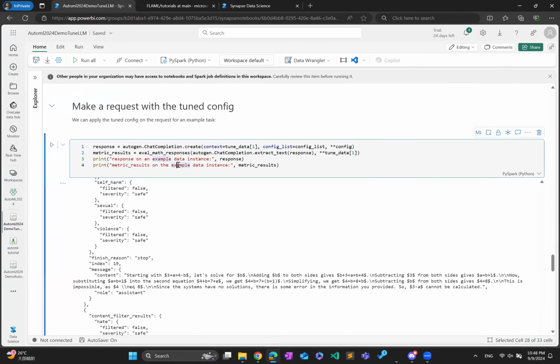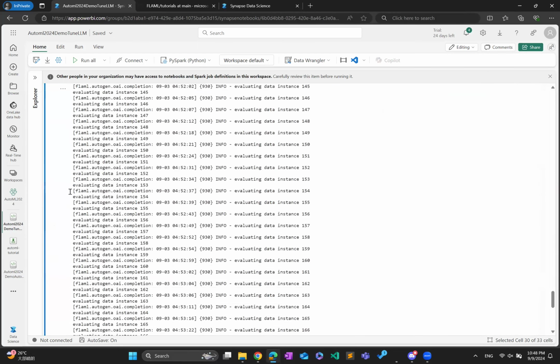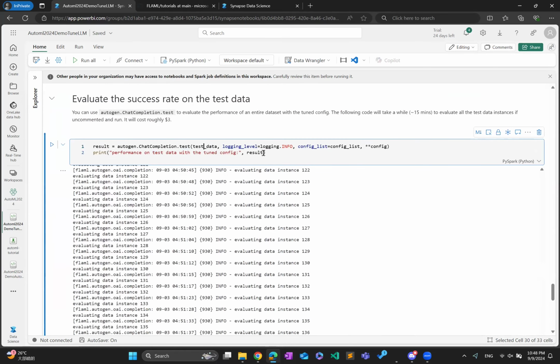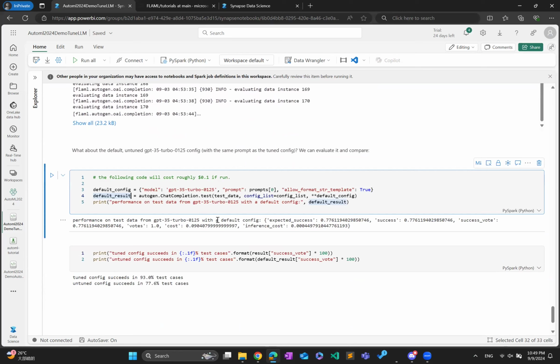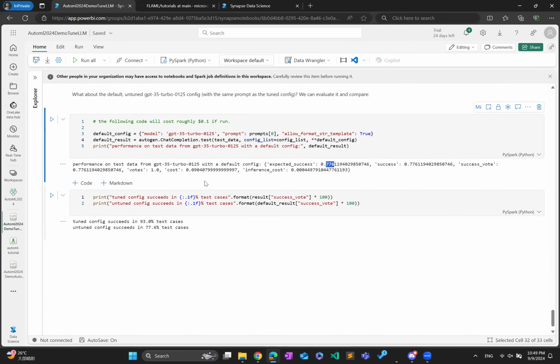And what is the performance? Here we compute the performance on the test data with this best configuration. You can see the performance on test data from the default configuration, the success rate, is 0.78. Oh, I did print it. Yeah, this is for the default configuration, but for the tuned configuration, it's 93% success. So you can see that at least for GPT-3.5, it's worth tuning the inference parameters, and you can improve the performance. I think this is basically better than the performance of GPT-4.